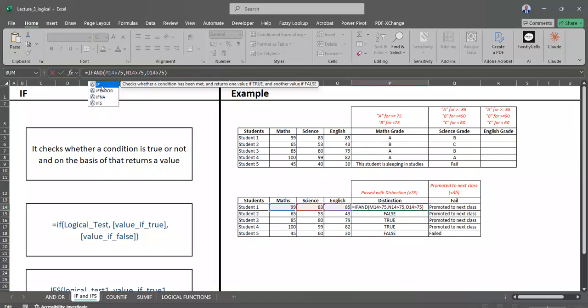If this is true, then what? Passed with distinction, else failed. Else failed. Fail.